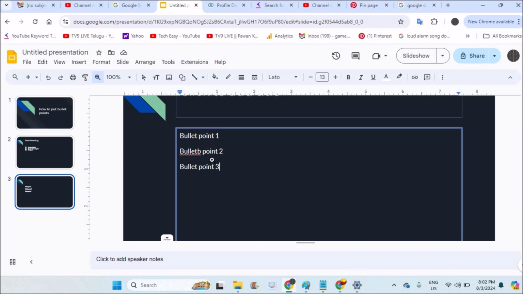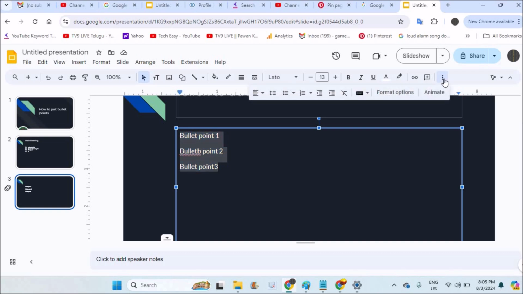And once you're here, see there are options, the menu options. Okay, this is the menu bar where you'll get a lot of options. In order to apply the bullet points, select the text first, and click on these three dots at the right. See here, click on this.